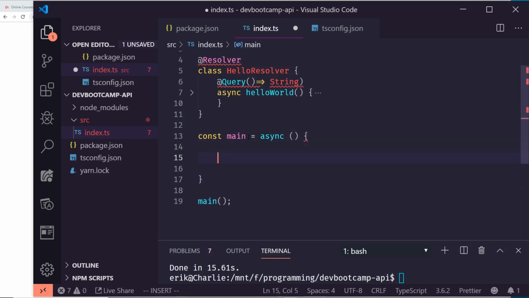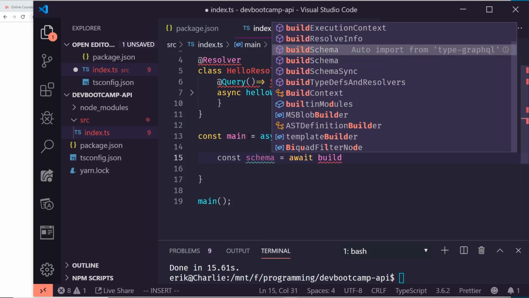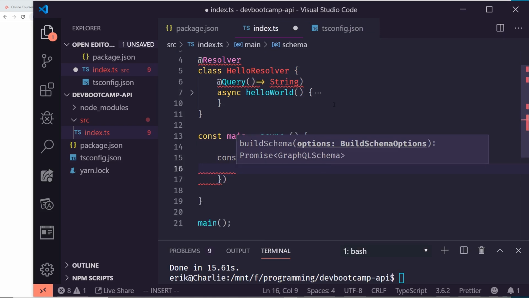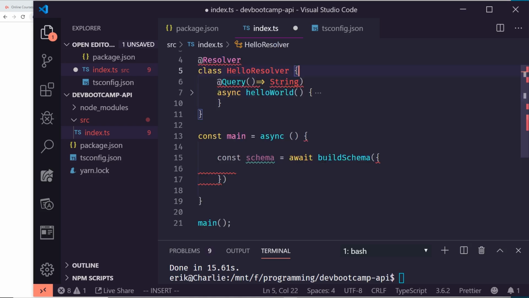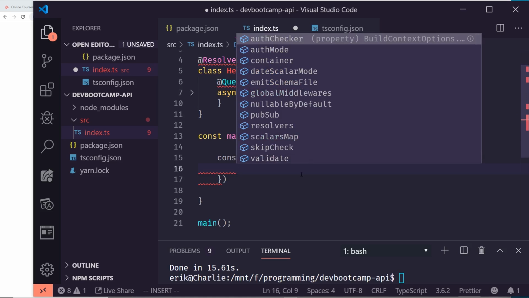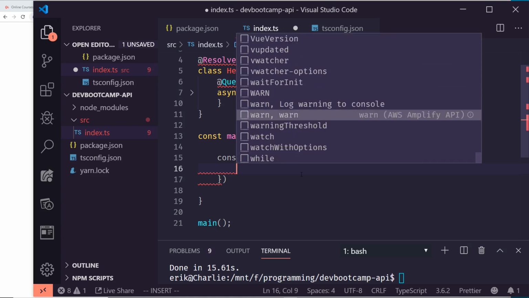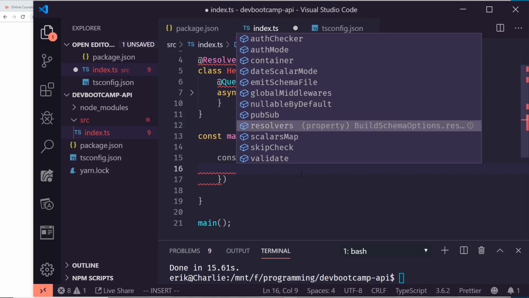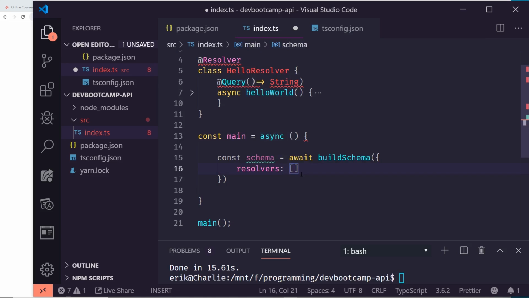And then inside this main, we're going to create something called schema. And we're going to await, we're going to call buildSchema. You can see here, this is a part of, I'm going to auto import from TypeGraphQL. And it's looking for, if you look right here, it's looking for a few things, but we can add in, let's see here, all this stuff, authChecker. But what we're looking for is resolvers, because that's what we just added. So now we can put in our hello resolver in here. And it should work there.